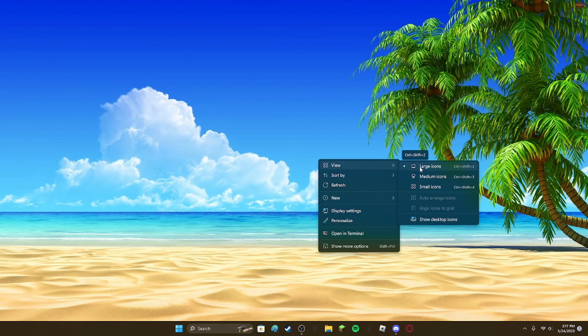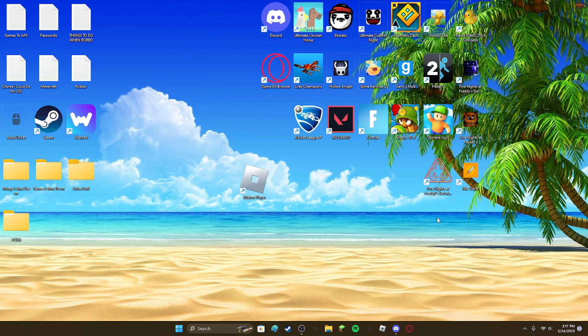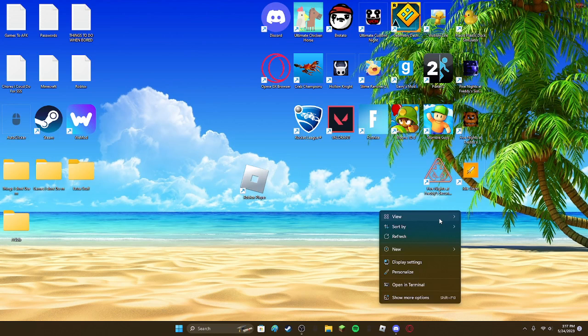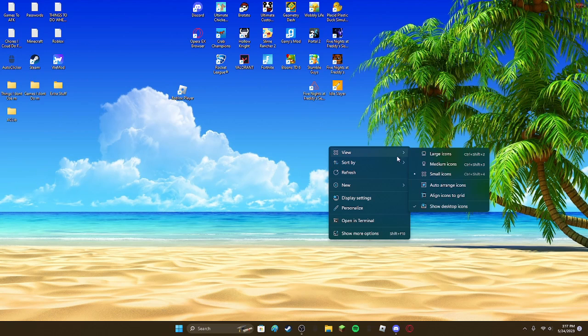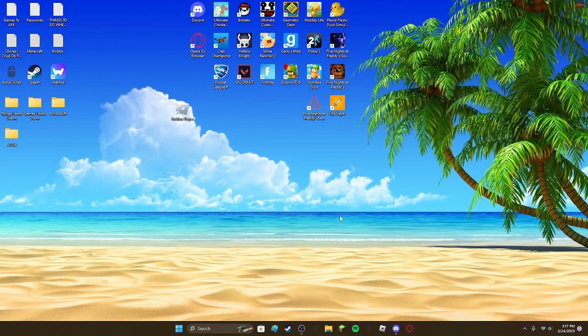So large icons is what I have it on now, but what I'm going to do first is down here, for the people that can't see their desktop, you just click show desktop icons. There you go, there's your stuff. And then to fix this, look at small icons is not the normal one. The normal one is medium icons.